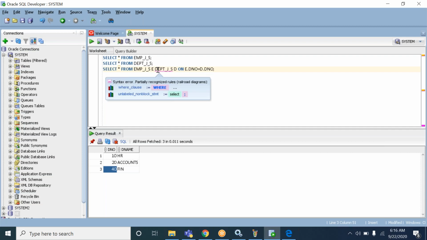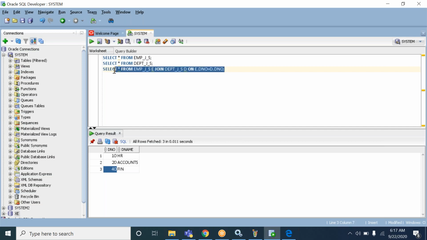Between the table names, we have to write join. So: select star from the employee table, alias E, join department table D on E dot department number. Instead of writing the table name, E refers to the employee table and D refers to the department table. So we are joining the employee table's department number with the department table's department number. This is how we write a normal join query. Just write join between the table names, and it will do the normal join.